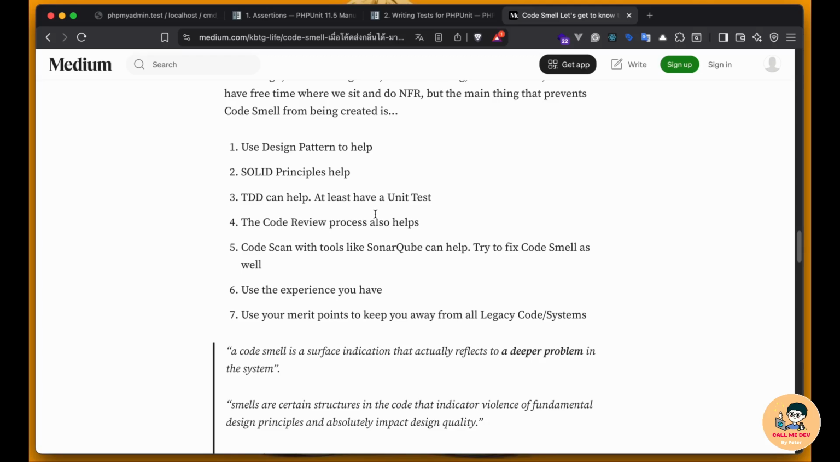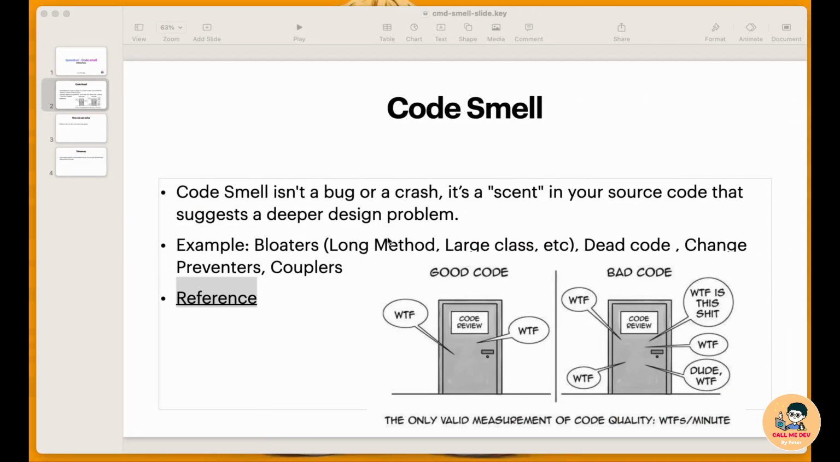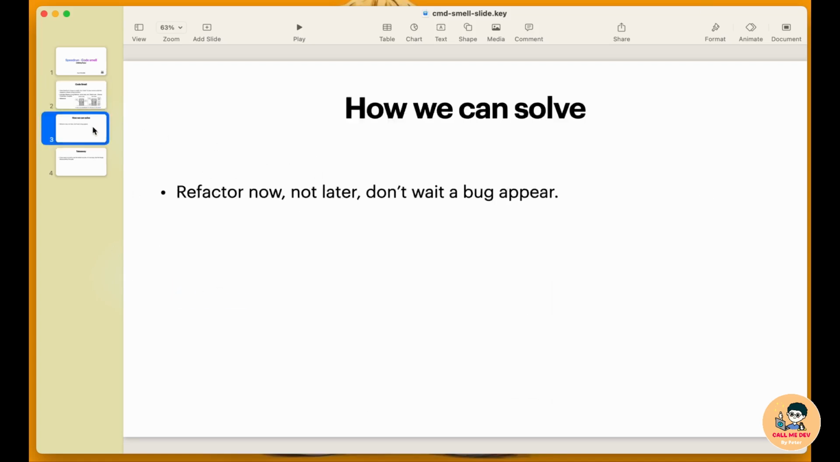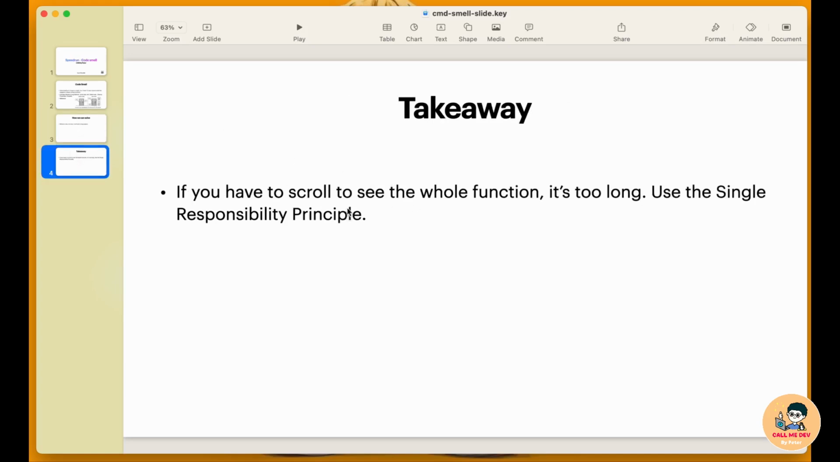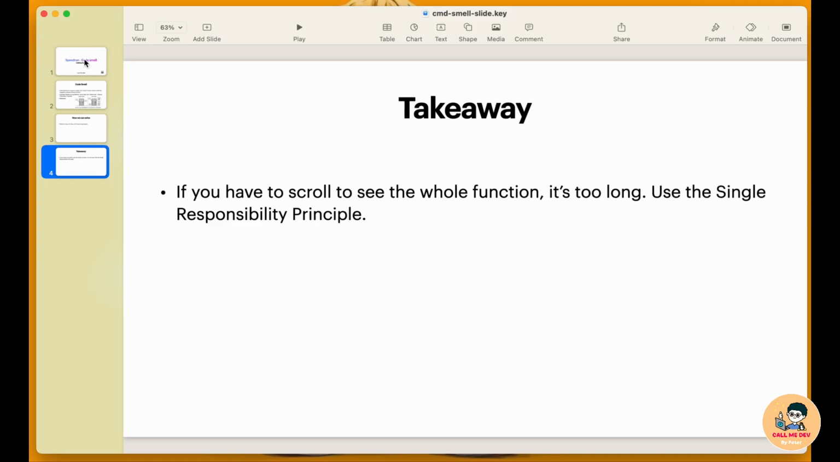For example, SOLID principles, that kind of thing. I will make the video later. So let's go with this fast. This is the thing we do today, and how we solved it. Refactor now, not later. Don't wait for it to appear bad. It's not bad now, but if you stay longer, it will begin to be bad. So let's refactor now. Okay, let's take away what we did: if your whole function is too long, just use the single responsibility principle, something like that. That's all for today. Thank you.